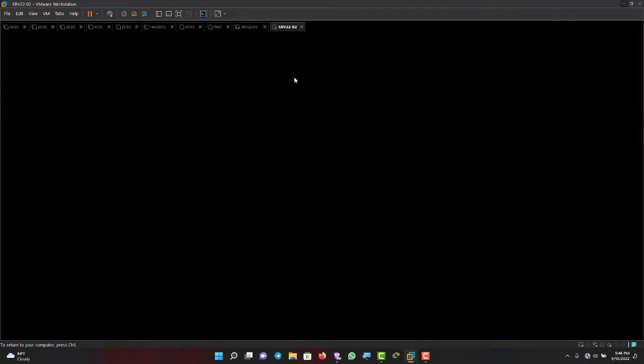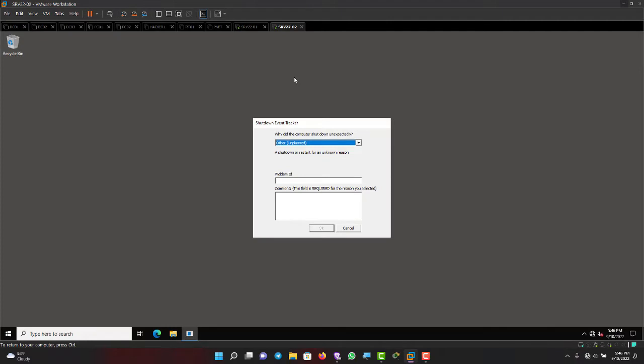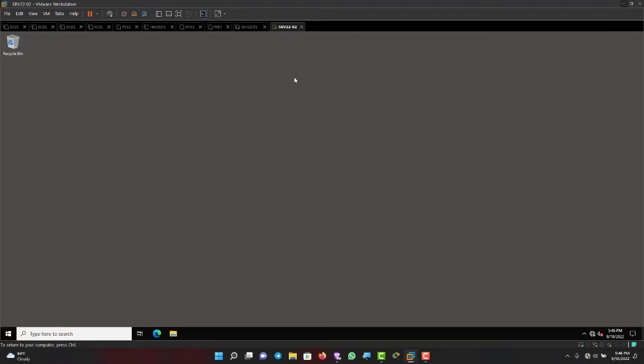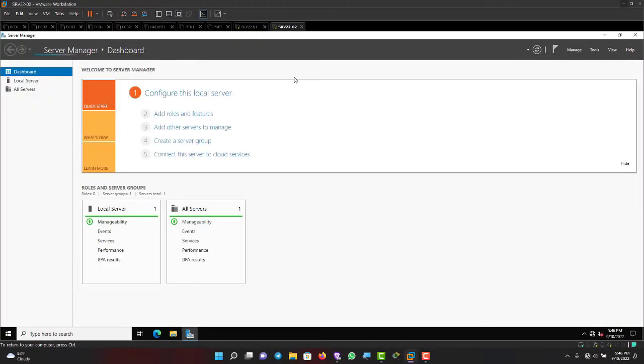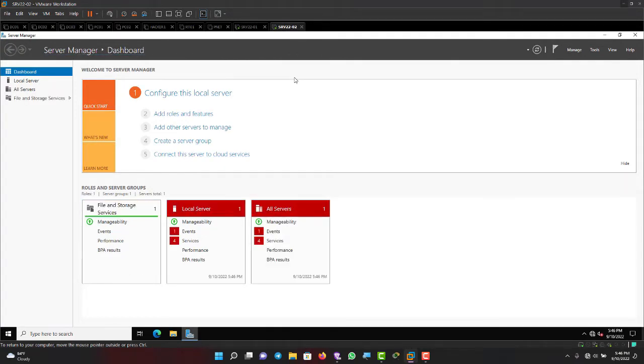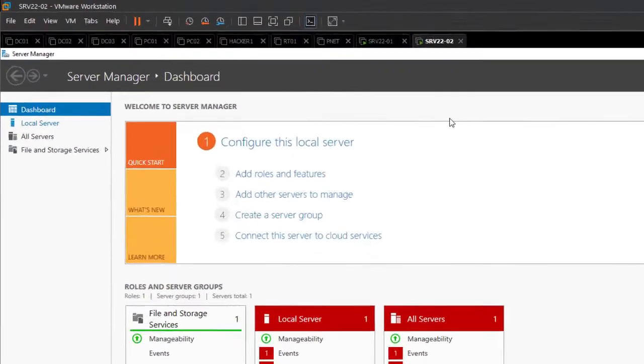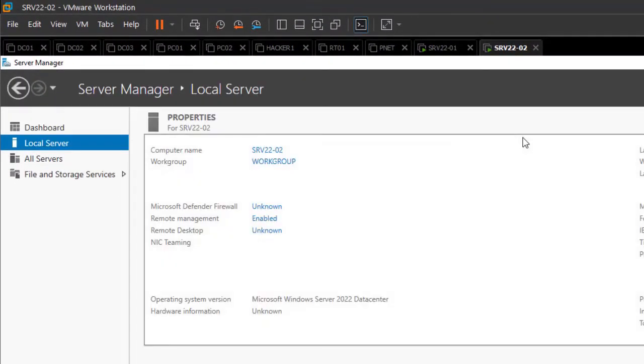You can see this message has popped up once more, so I'm going to cancel. Now I'm going to go to Start and then Server Manager. When you click on Local Server, I have to assign an IP address to this particular server before it can be joined to the domain.